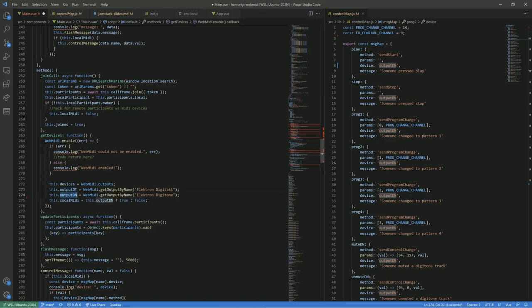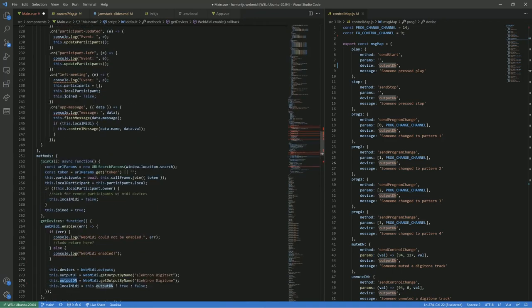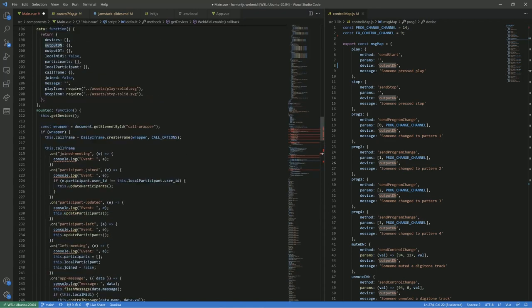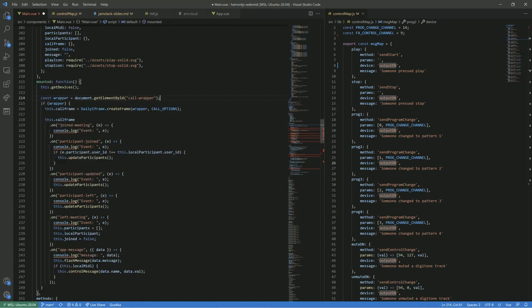Then we're getting into our call stuff. As I mentioned before, there was a part in the DOM where we're going to render the iframe. That's what this call wrapper is. If that exists, then we're going to create the iframe with the call options that we specified before. And then we're going to wire up all of our event listeners. So whenever something happens in the call, an event is emitted, and then this is telling it to run a callback.